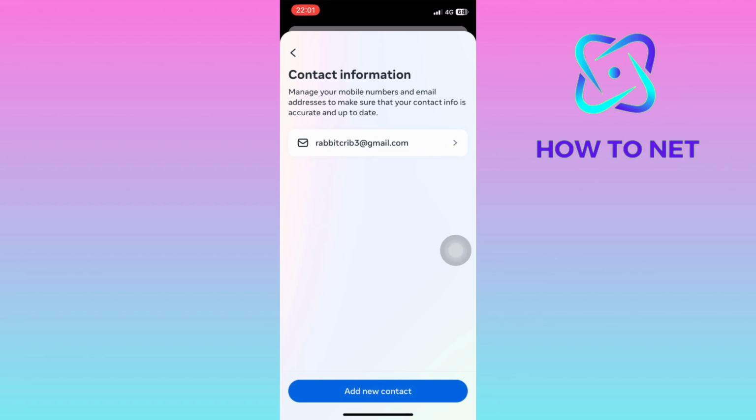This email is where Instagram sends important updates and information, making it essential to maintain access to your original Gmail for the overall security and management of your Instagram account. That's how easy it is to see your original Gmail for your Instagram account.